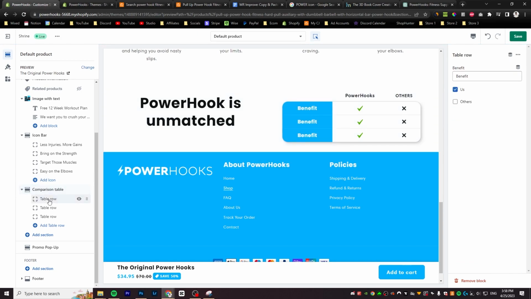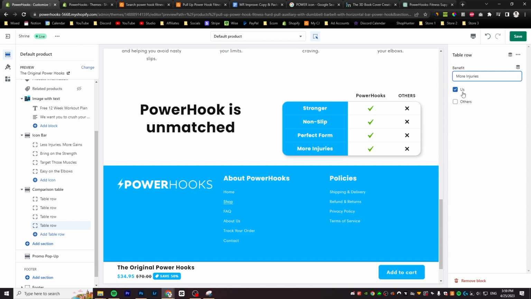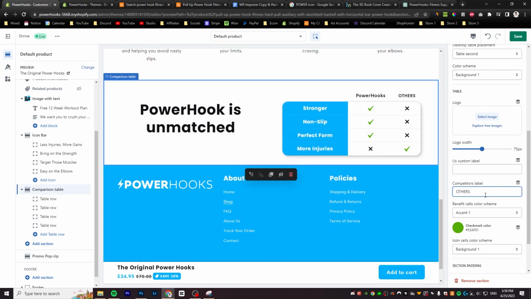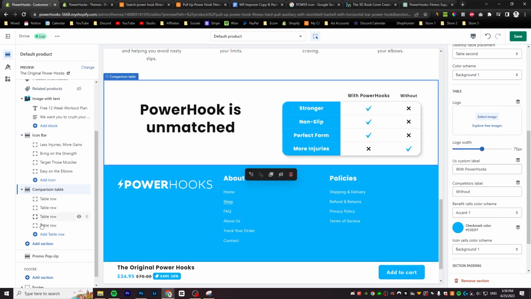Now if you click on Table Row, you can change the benefit. Here we're just gonna do something related to our product. And here you can change which one of them should have a check mark and which should have a cross. Then we can change the us and competitor label. So we're gonna do with PowerHooks and without. Now we just gotta change the color to our store color. And this looks really good.